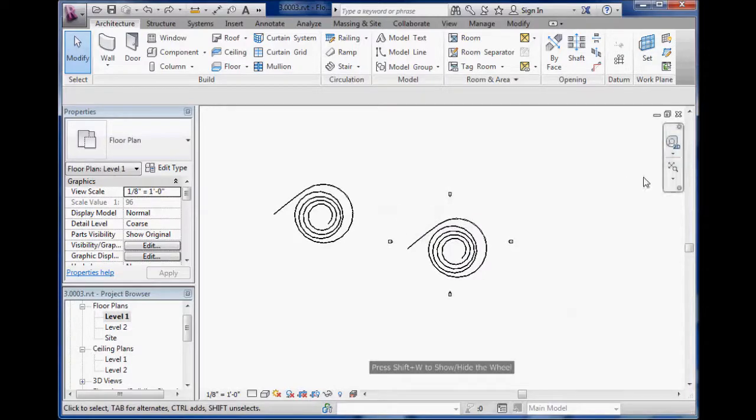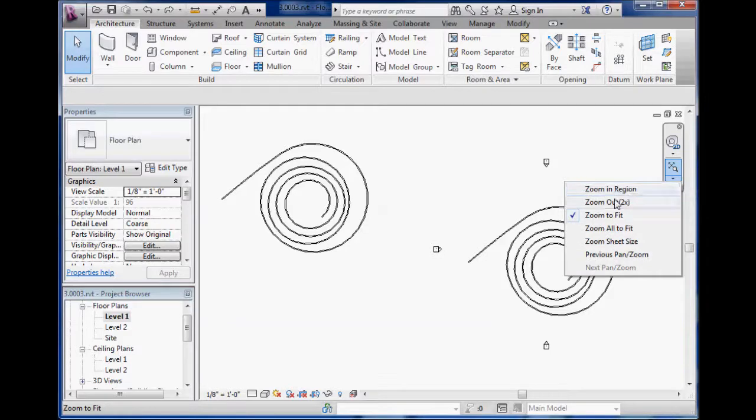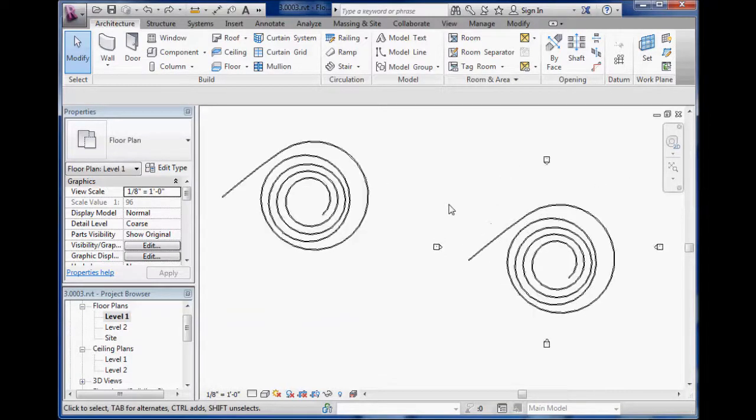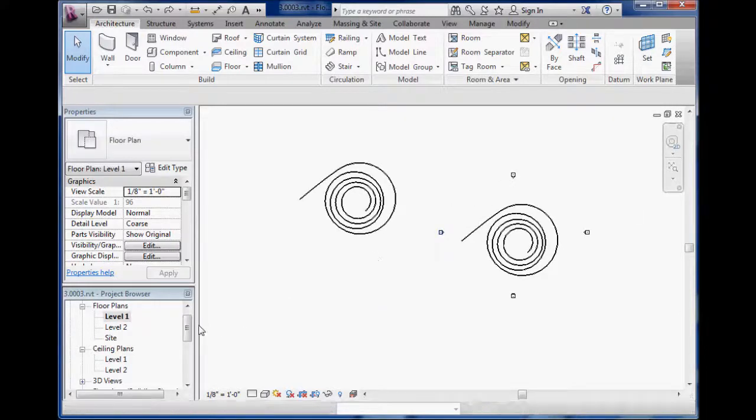And close this. I can use these tools, which is zoom to region, zoom in and out, zoom to fit. For the most part, people don't use these tools. They pretty much use their wheel to roll back and forth. So that's how that works.